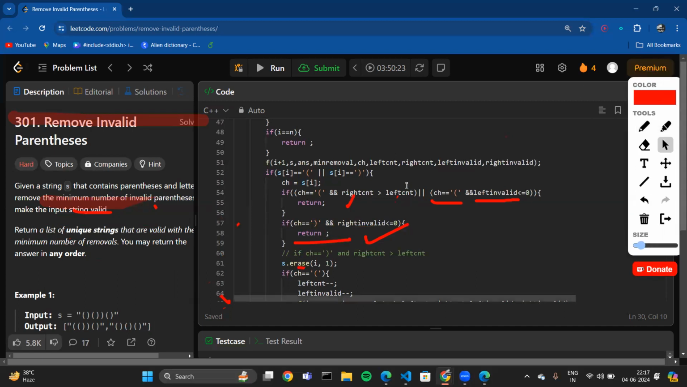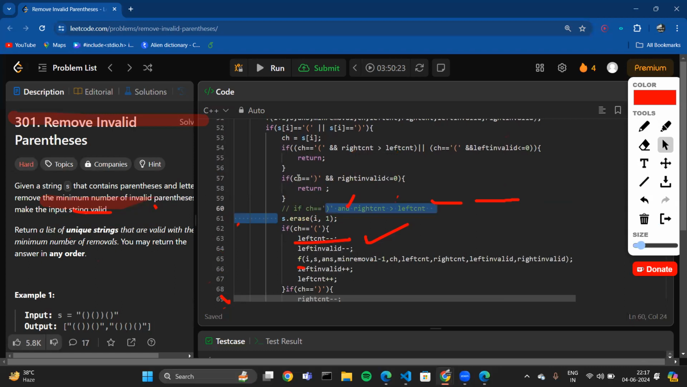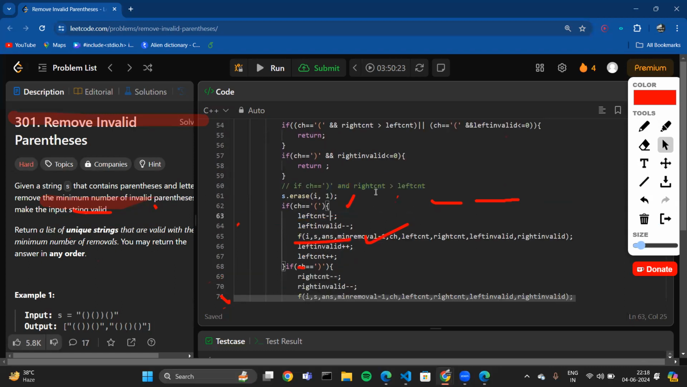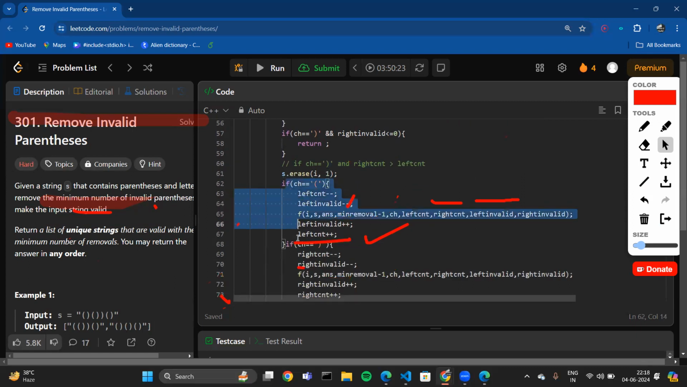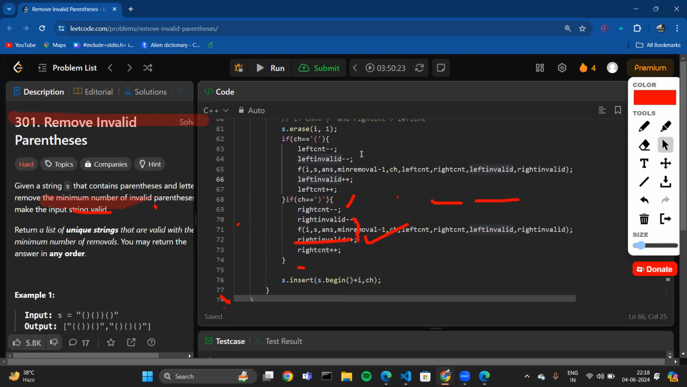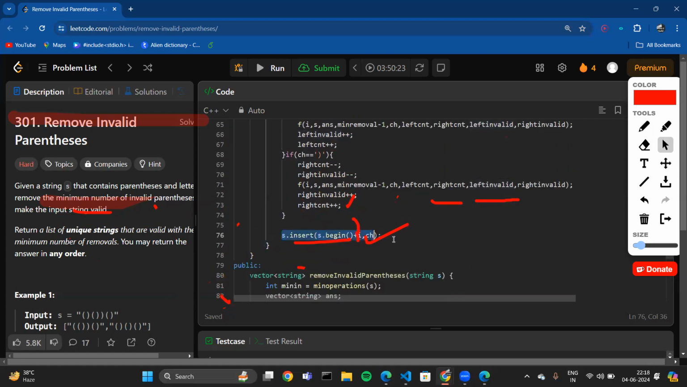Now what I will do is simply erase. If these two conditions are not met, then I will erase that, which means I'm not considering it. If it was an opening bracket, then I will do left count minus minus and left invalid minus minus, because I have removed it. So left count also decreased, and I have removed one invalid bracket, so left invalid also decreased. Then I made a function call with minimum removal minus 1. And then of course it is the backtracking step. In order to consider all possibilities, finally I'll insert the element back.